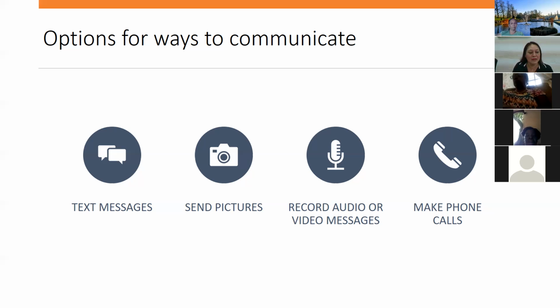So these are not the only features available, but I have listed here those that are the most used features in WhatsApp by various users, right?